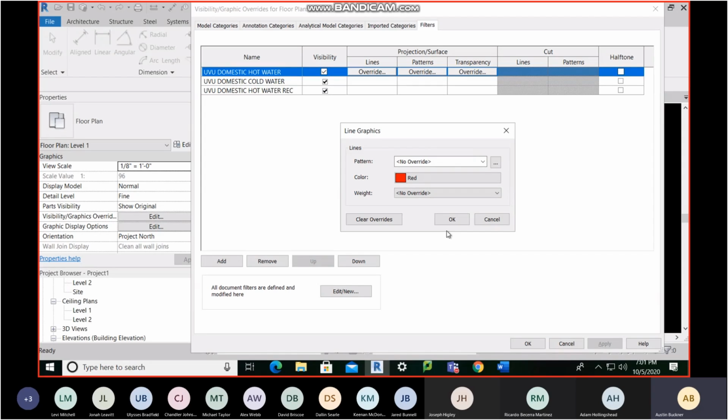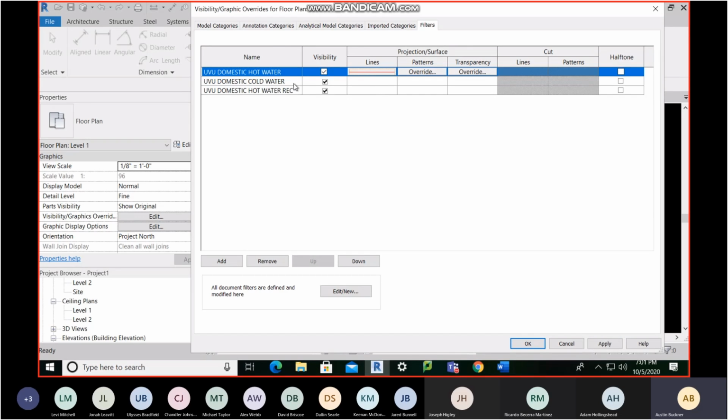So when I print it, it's going to be super thick or super thin. All of this changes. And usually we only change that when you send the drawing out and they say, hey, I can't see these lines. Okay, we'll make them thicker for you. But usually I keep them as no override. We'll hit OK. And then now all of a sudden you can see in my lines category, it shows a red line. Okay. We'll go cold water.